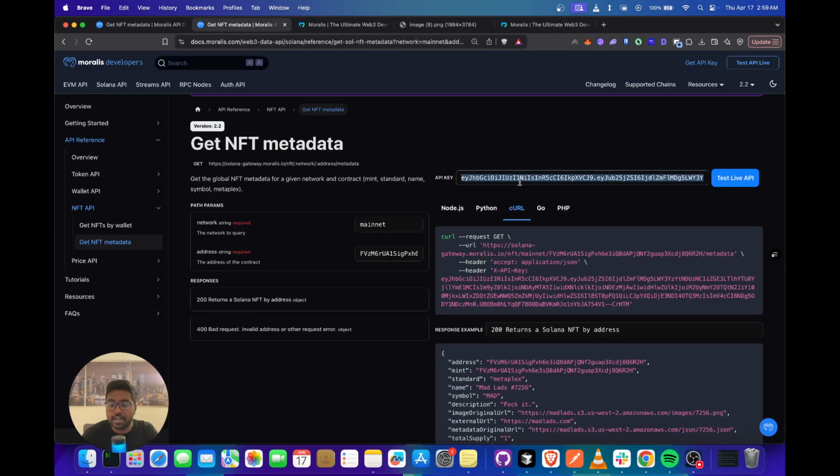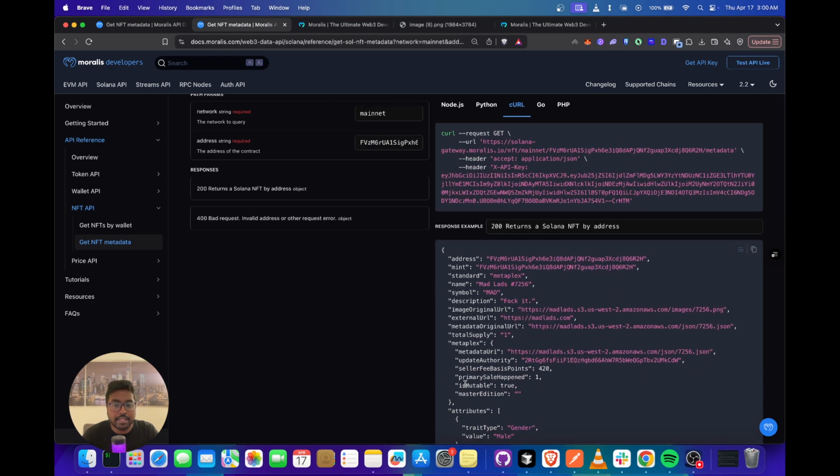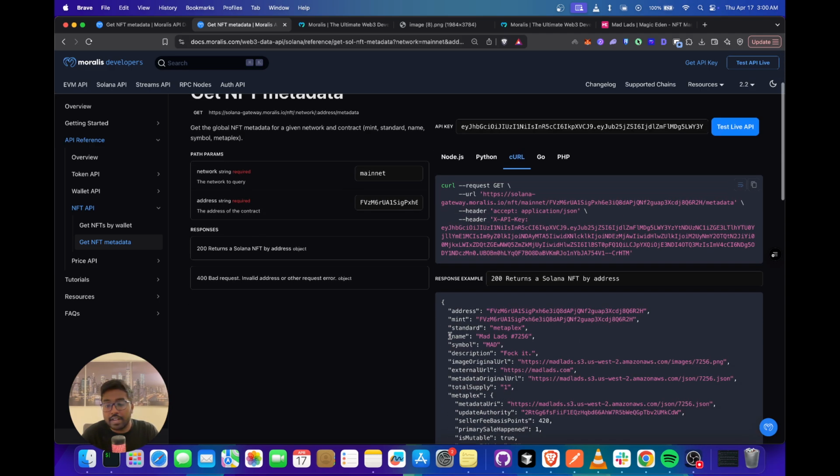You can see I've already pasted my API key here, and that's what we see right here. This shows you a sample example response, and this is actually showing you the example response for a simple Mad Lads Solana NFT. So let's actually try running this API straight from our docs interface. You can either do it straight from docs, or you can even take the curl command and run it from your terminal.